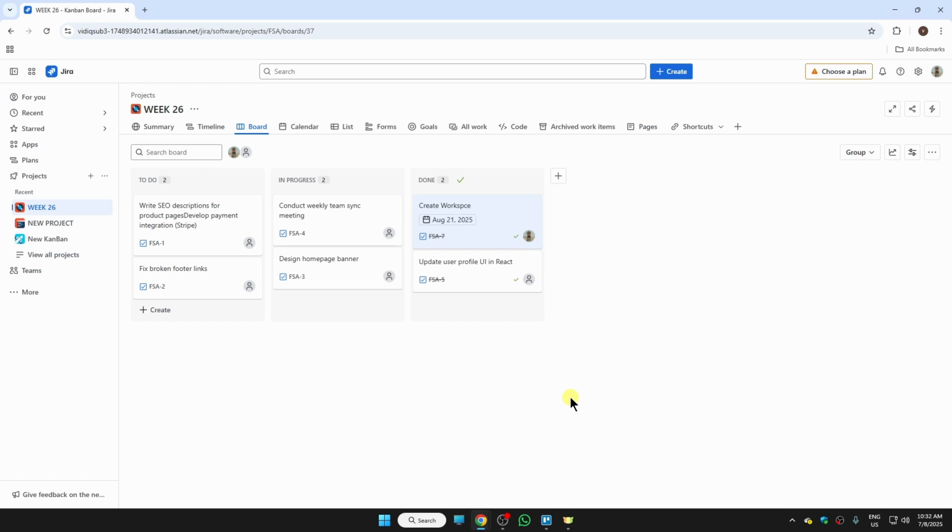But yeah guys, that's it. This is how you can create a Jira ticket in Jira software. Doesn't matter if you're working on a Kanban board, Scrum board, whatever board you are using, you can just follow the same process.